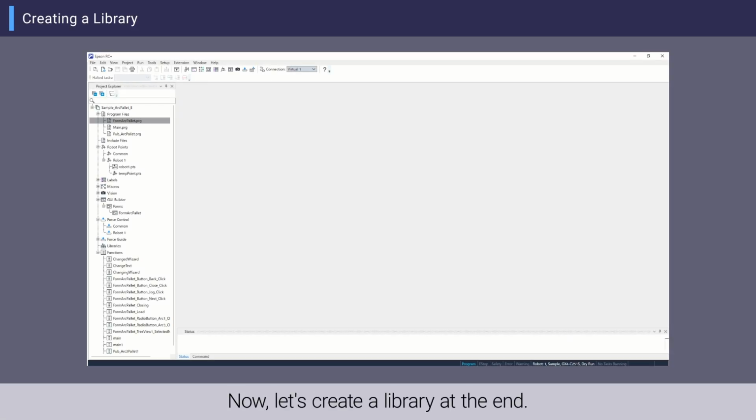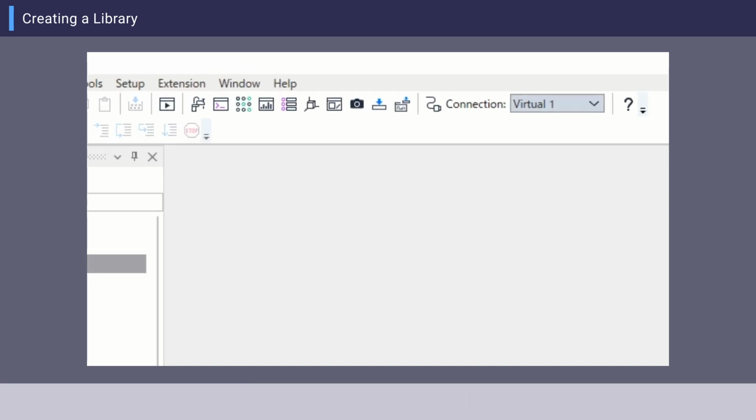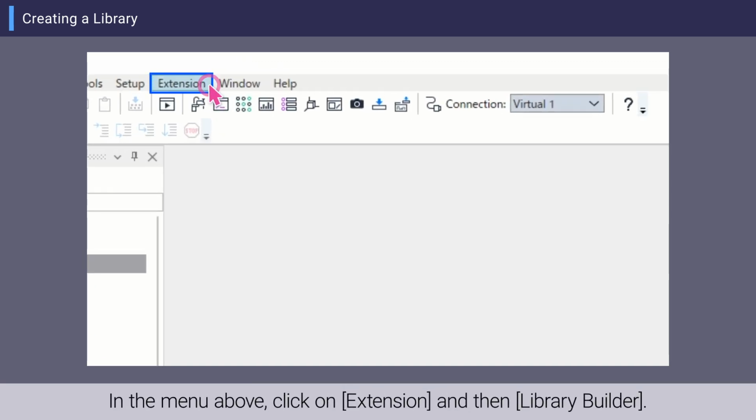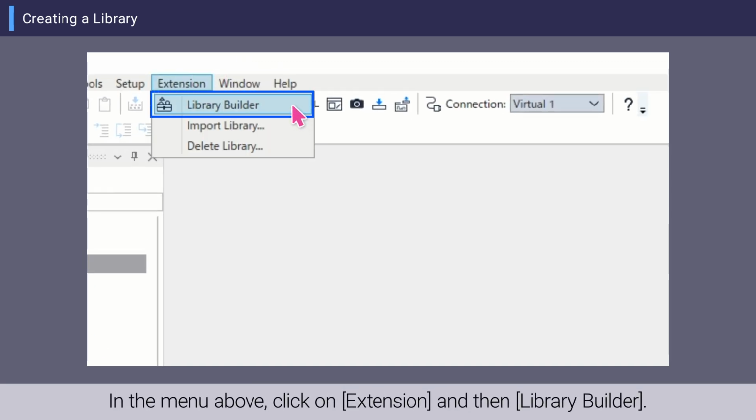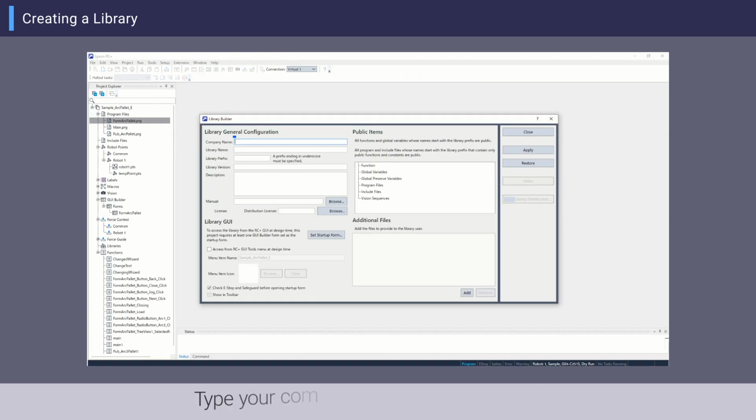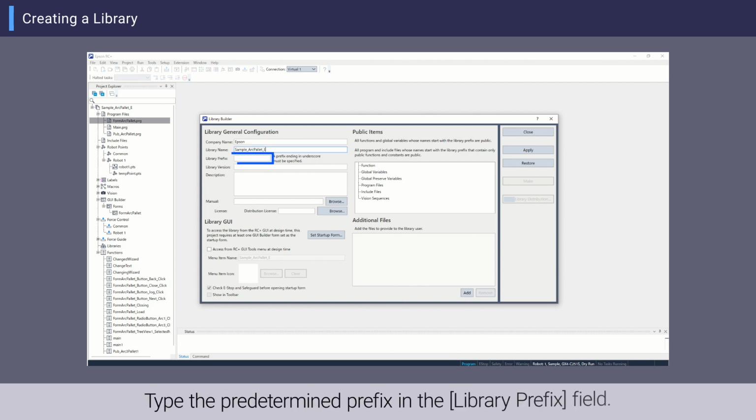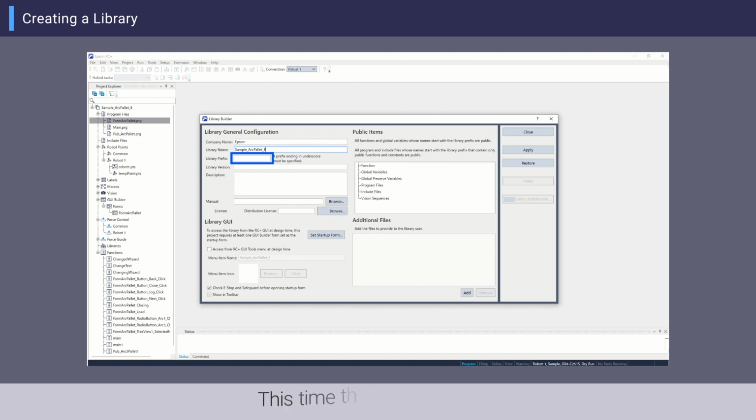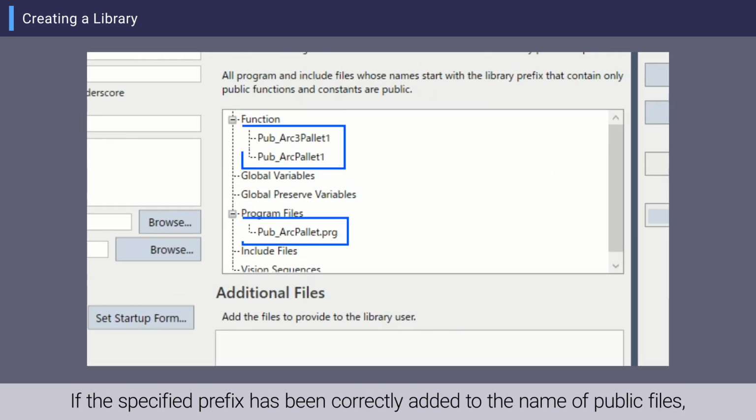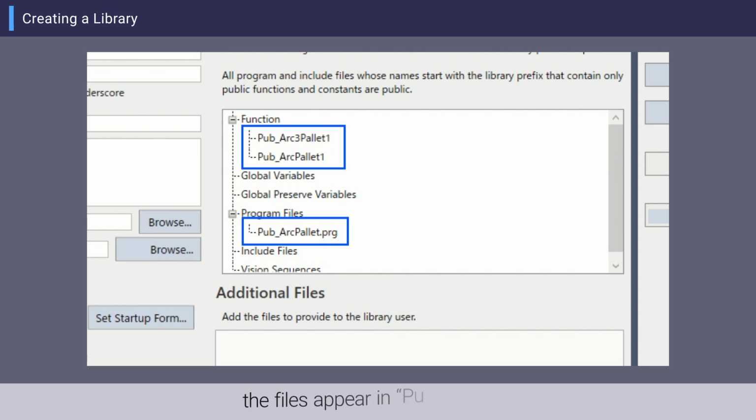Now, let's create a library at the end. In the menu above, click on Extension and then Library Builder. Type your company name and library name. Type the predetermined prefix in the library prefix field. This time the prefix is pub. If the specified prefix has been correctly added to the name of public files, the files appear in public items.